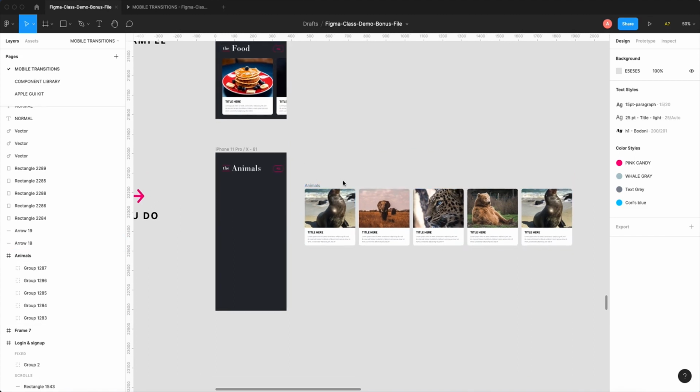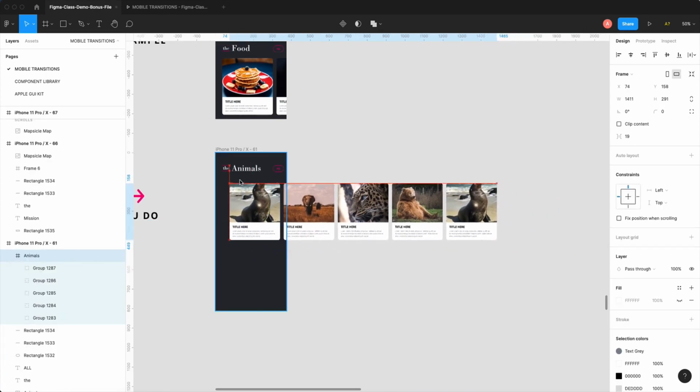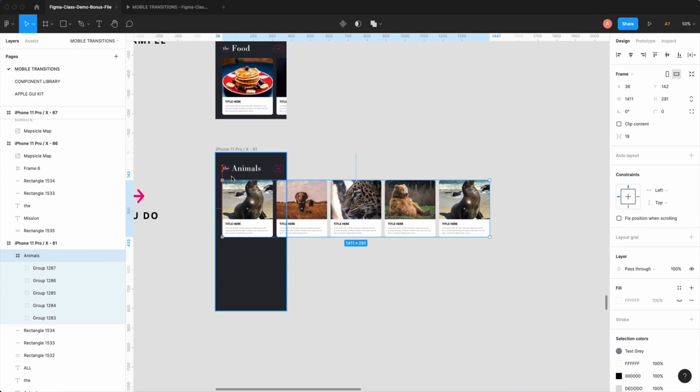Okay, so now what we're going to do is drag this into the artboard. So I'm going to click the animals. Make sure you have the artboard layer selected. I'm going to drag it into this artboard. And you know it's in the artboard because it will highlight blue. So make sure it's in the artboard.